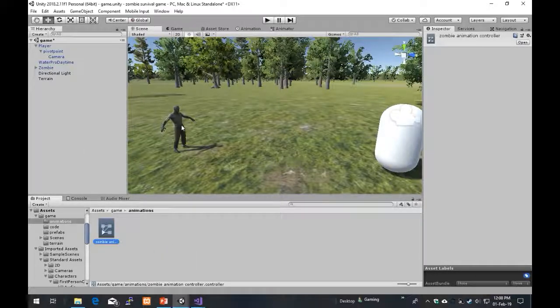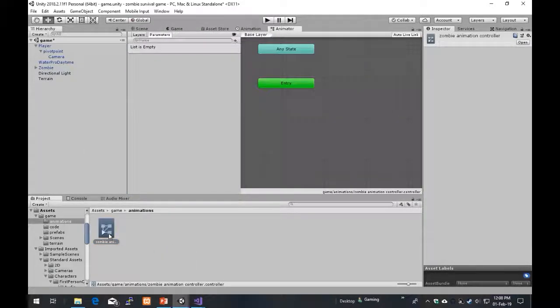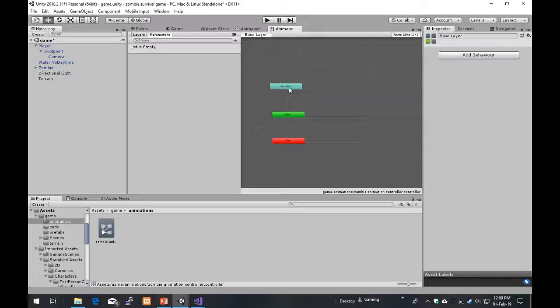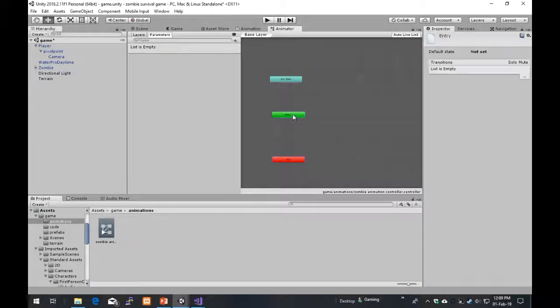Now when I double click on this, it opens up the Animator, and if you look here you've got an entry and an any state. There's also something called exit as well, which, oh, there it is. I'll drag that down here. You've got 3 states by default. Entry is how you come in, and exit is how you come out.